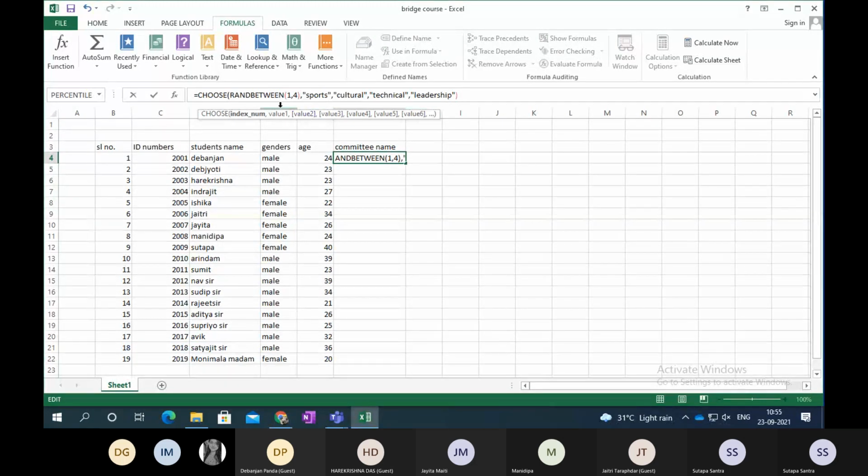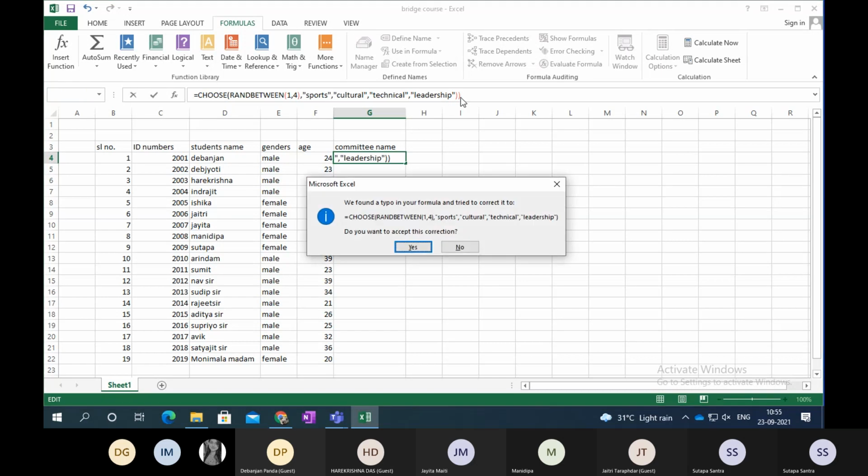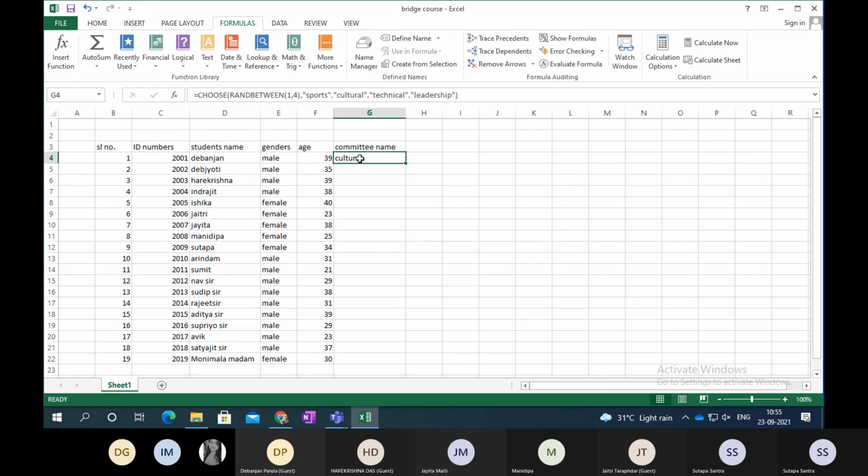Now you see that the red sign is there, which means there is an error in the bracket. So I need to put one more bracket here. Okay, now it is okay. So here you see random between 1 to 4.